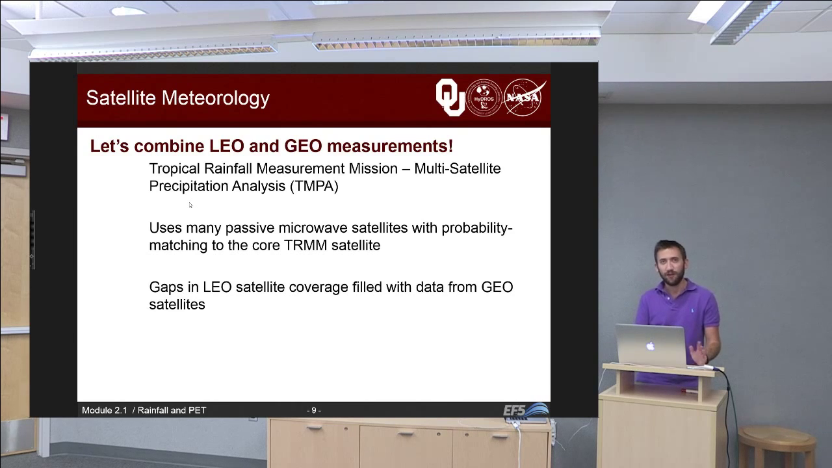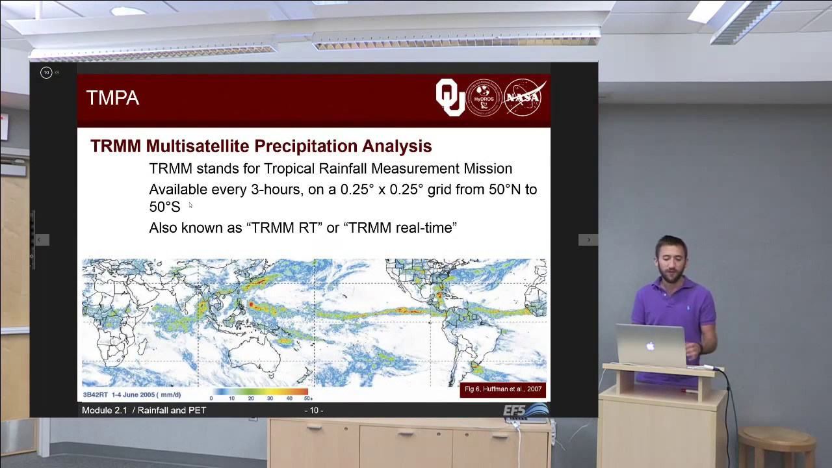So the gaps in the low Earth orbit satellite coverage are filled with data from the geosynchronous orbiting satellites. This is what the TMPA product looks like at the bottom of this particular slide. It's available every 3 hours. It comes in on a quarter degree by quarter degree resolution. So that's how big each grid cell is. It extends from 50 degrees south to 50 degrees north. So you get quite a bit of coverage over the main populated areas of the Earth.